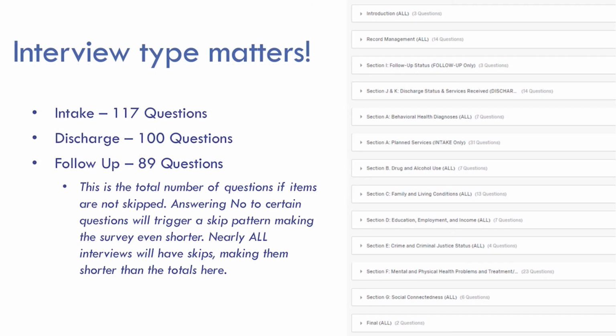The next section, the graphic you see on this page, outlines each portion of the GPRA interview. So if you do the intake, it's going to be about 117 questions. The discharge is a little bit smaller with 100 questions, and then the follow-up is the shortest with 89 questions. This is the total number of questions if we're not skipping anything. If someone isn't using a substance, it's going to trigger a skip pattern to make these surveys much shorter.